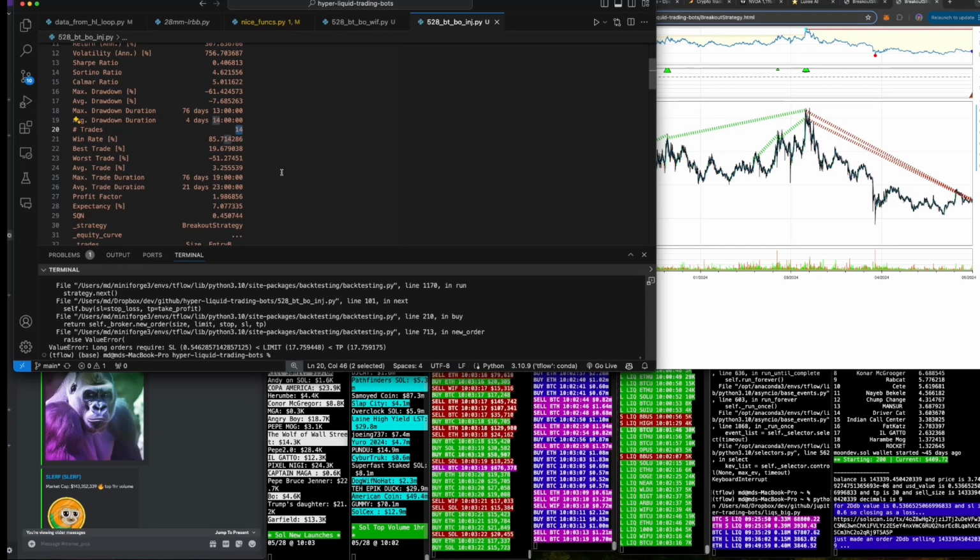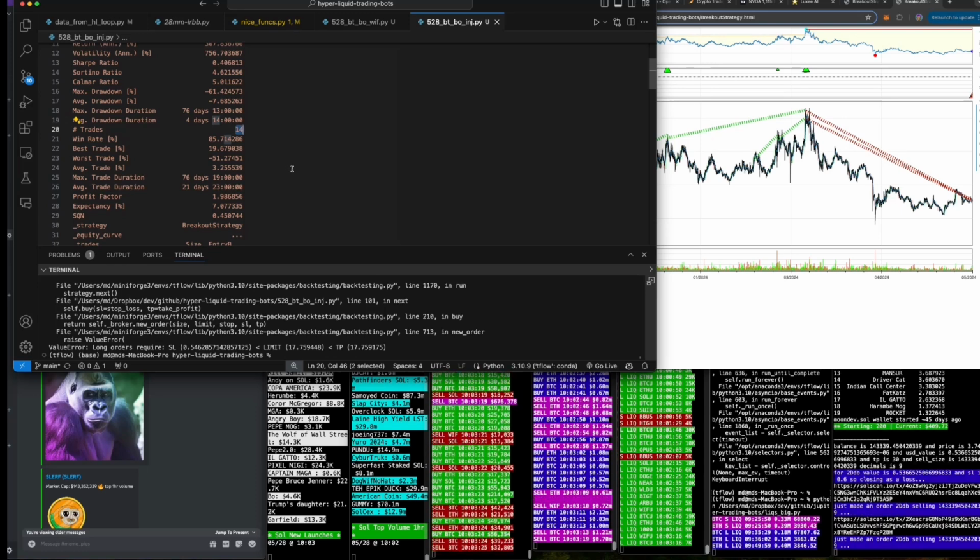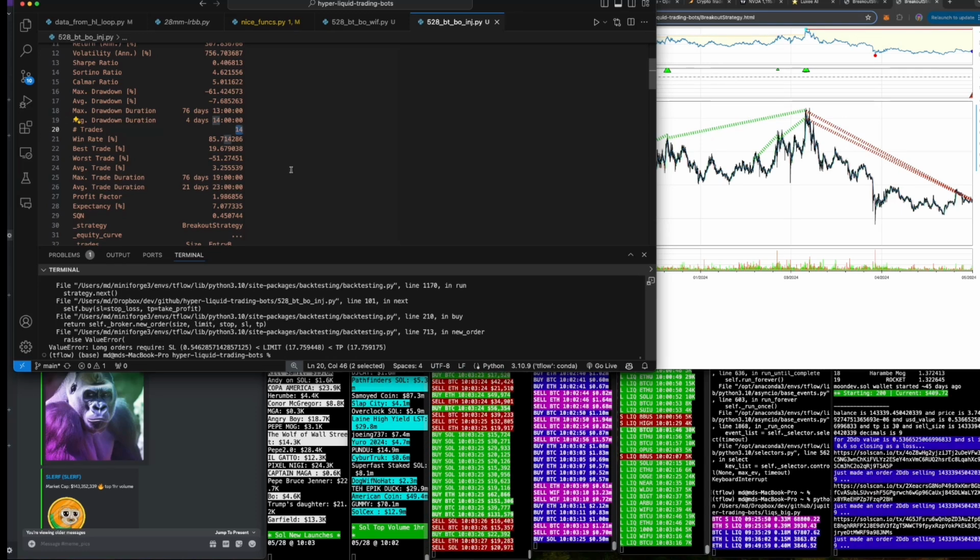Make sure to come up with your own strategy, number one. Make sure to backtest it to make sure it works with your strategy. There's nobody out there that's going to give you a strategy that's just plug and play.